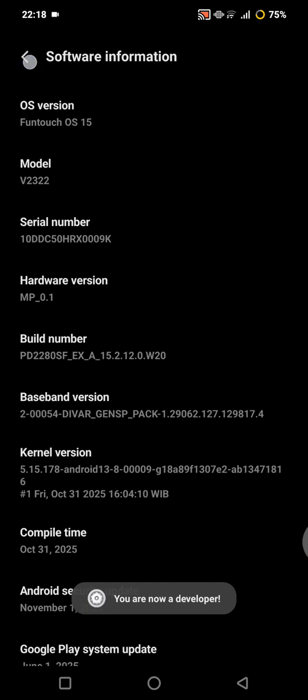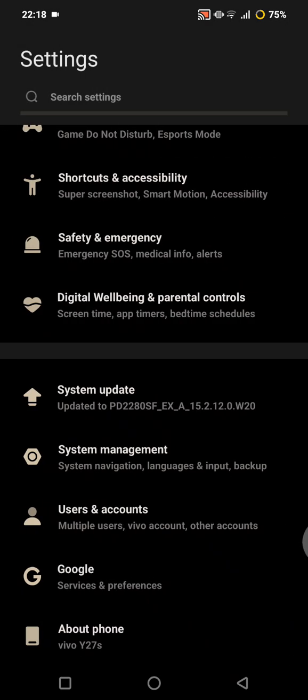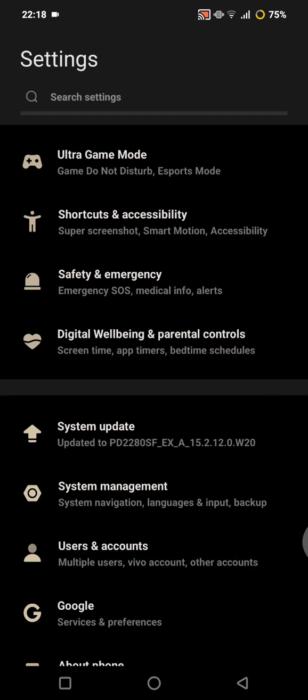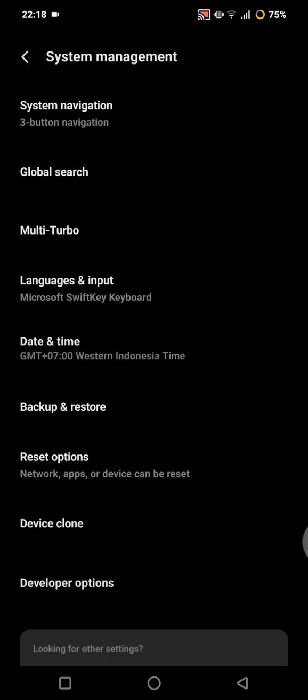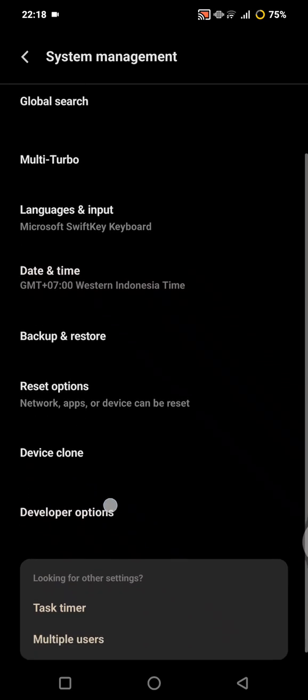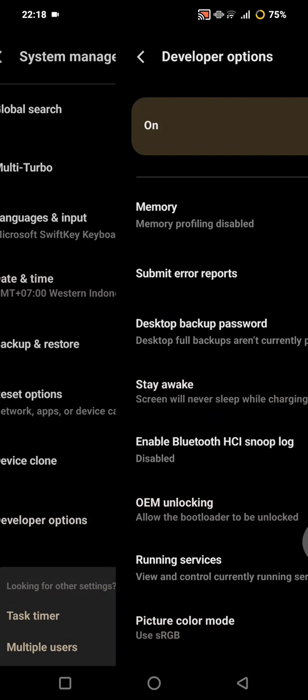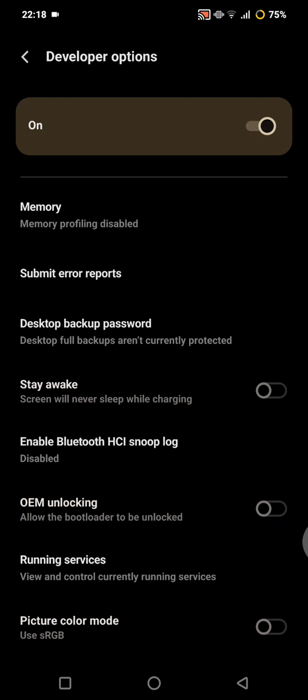Okay, now you can just go back to the settings again, and here you can go to the system management and you'll see the option developer options. Click on that and here is the developer options menu.